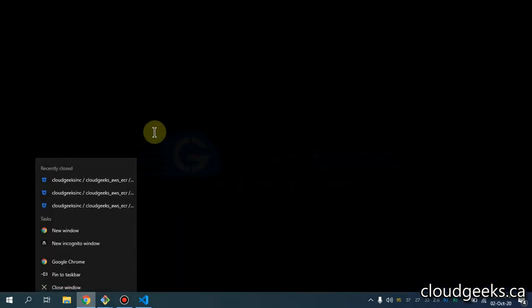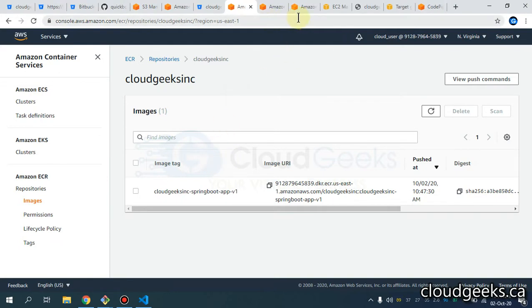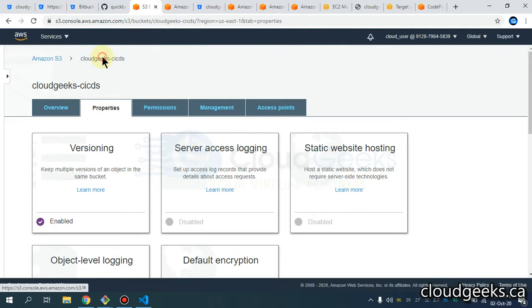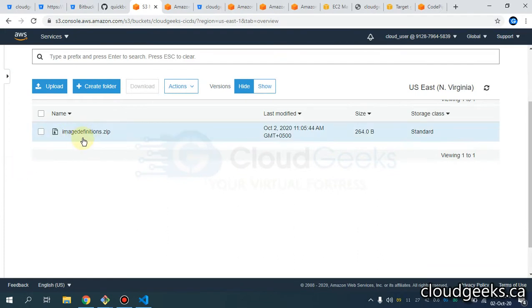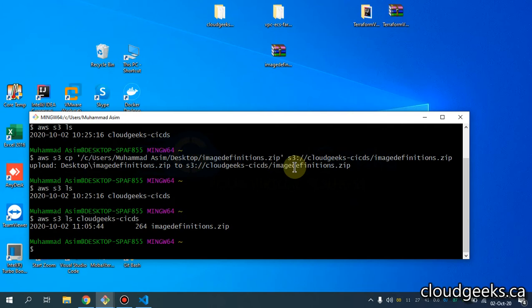So we navigate to the AWS, navigate to the ECS. Okay, you see this image definition is there. So this part is done, and in this, as I told you, we have provided the container name and the image URI.